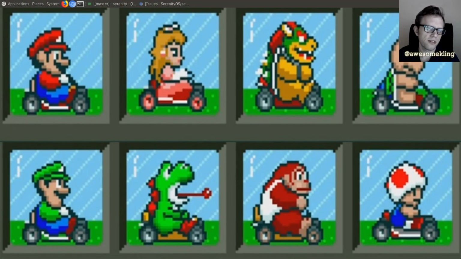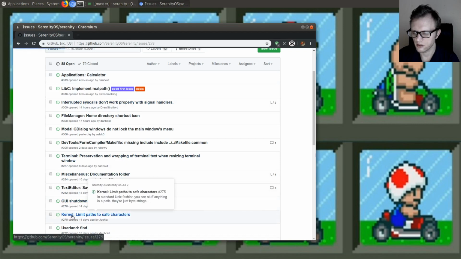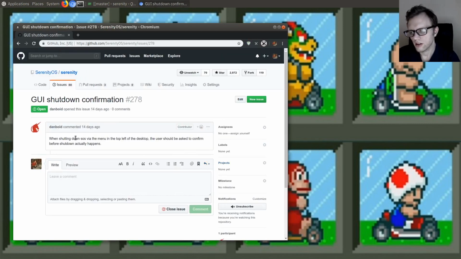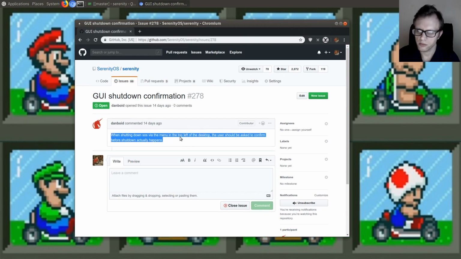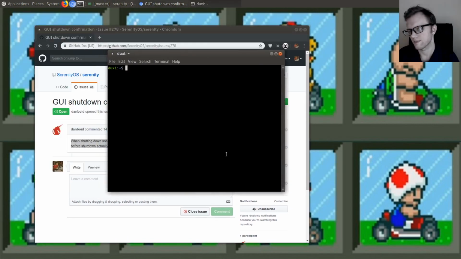Well, hello friends. Today we are going to work on a bug, and we are going to pick from the latest ones here. Let's just pick GUI shutdown confirmation. When shutting down the Serenity via the menu in the top left of the desktop, the user should be asked to confirm before shutdown actually happens.